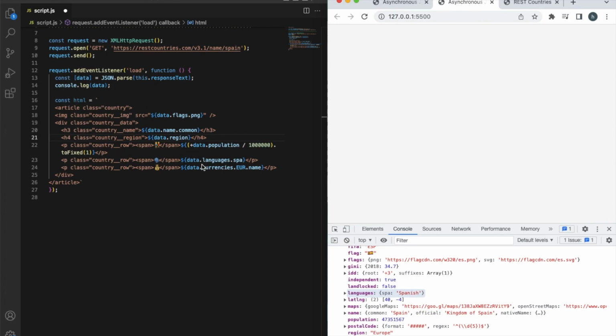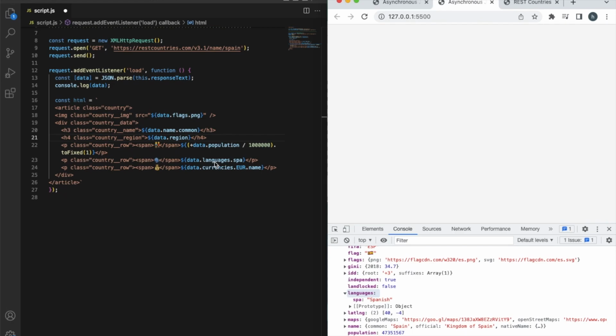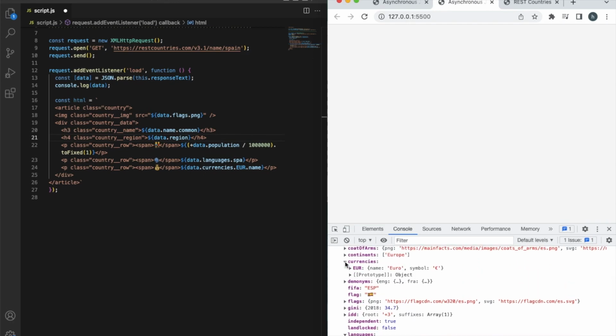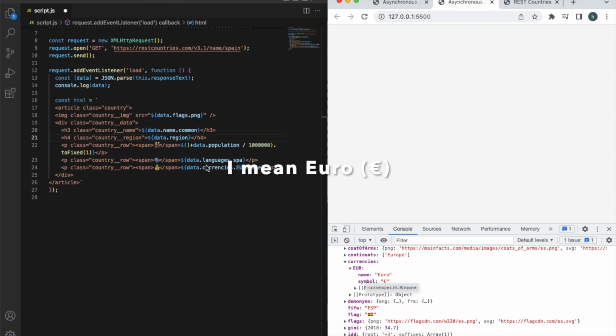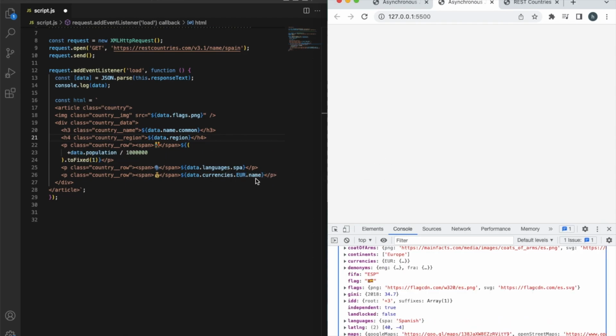So next up the language. So this is for languages. So data.languages.spa for language, the same as currency. So data.currencies.eur.name. So data.currencies.eur.name. And now all we have to do is to actually insert this HTML into our page.